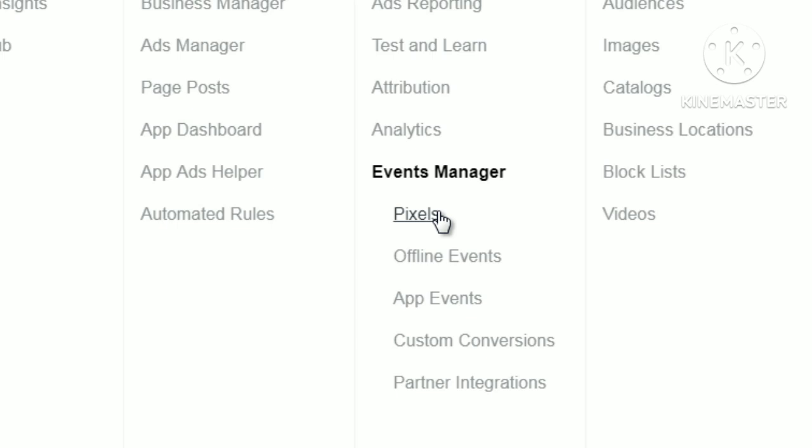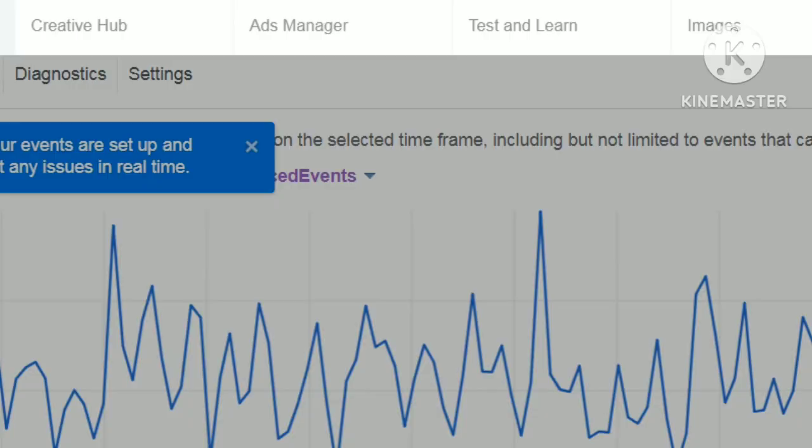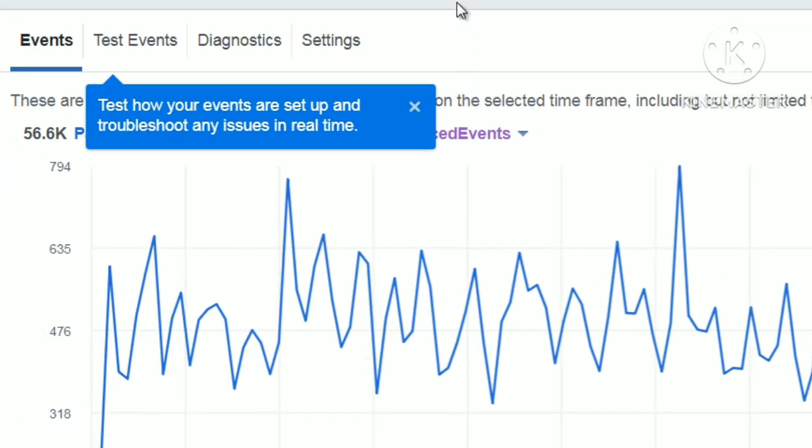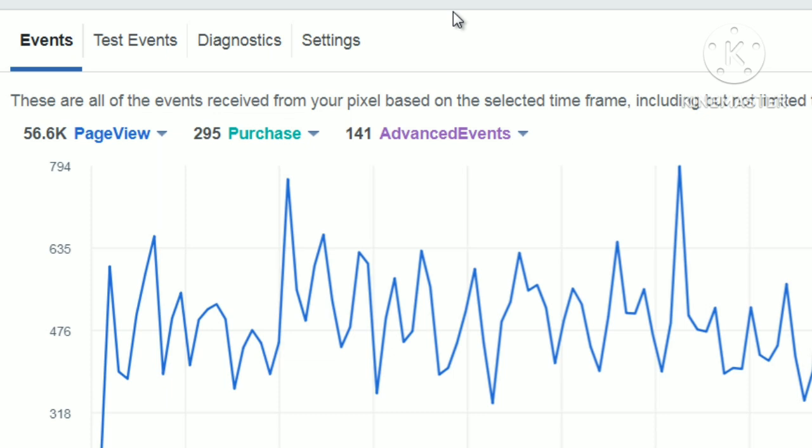Now, like I said, Facebook changes their user interface a lot. Sometimes every month, sometimes very frequently. So just keep that in mind. So what you need to do is simply go to Pixels right here, and then you'll land on this specific page. Now, as I briefly mentioned earlier, a Facebook pixel is merely a piece of code that you put on your website.